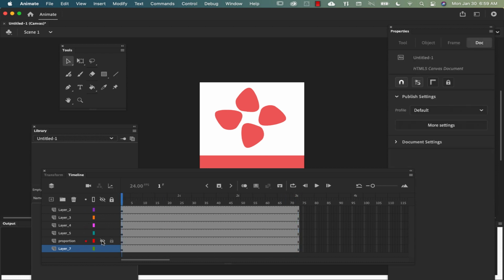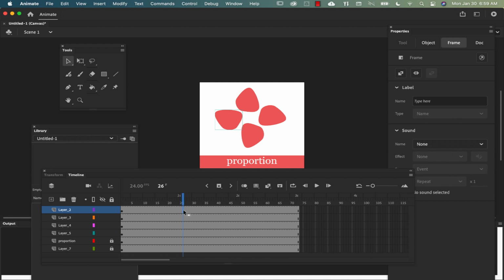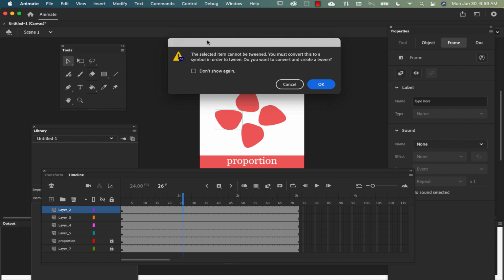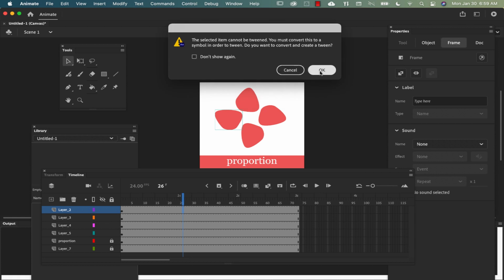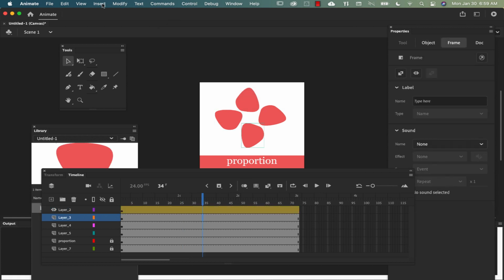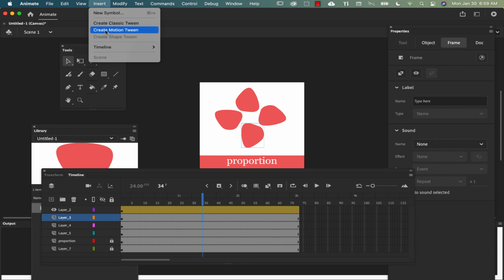Now, I'm not going to have proportion and this little part with the shape move. So I'm just going to lock those two. Now I'm going to start to animate. My next step that I'm going to choose after I add the frames is I'm going to create a motion tween. So again, I come to Insert and I'm going to create a motion tween. Now this will say to you that it needs to be a symbol, and yes, we're going to let it become a symbol, and I'm going to do the same for each one of these. Insert, create a motion tween.